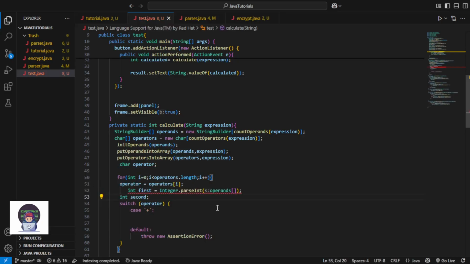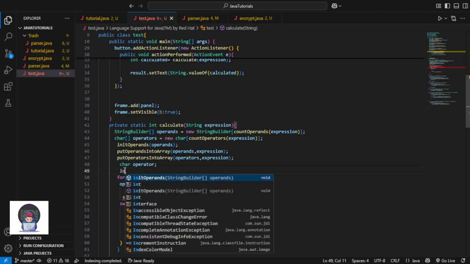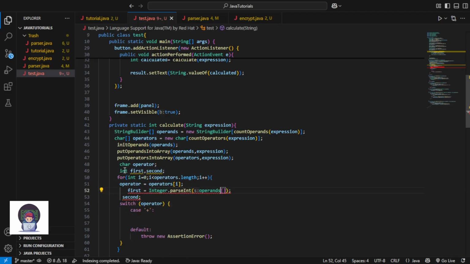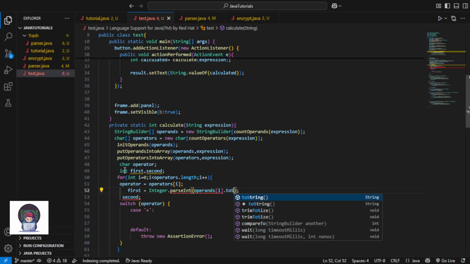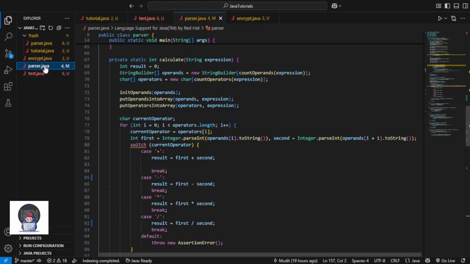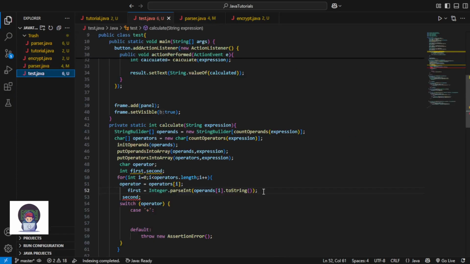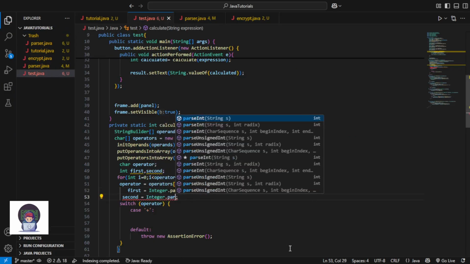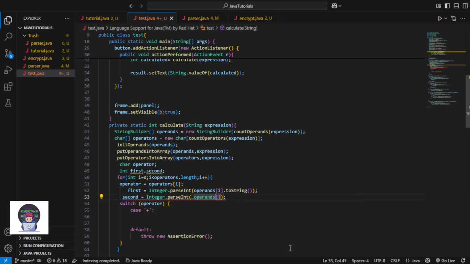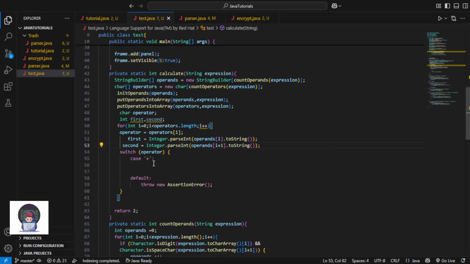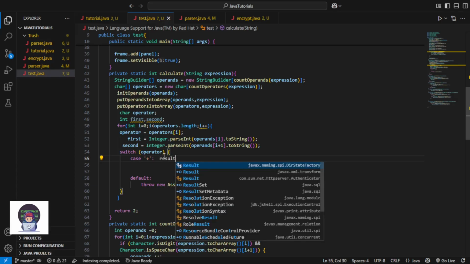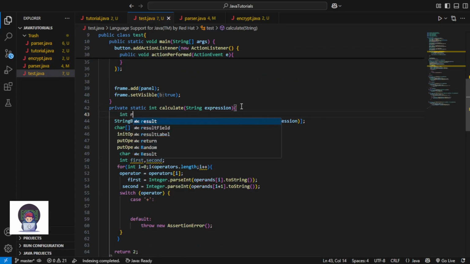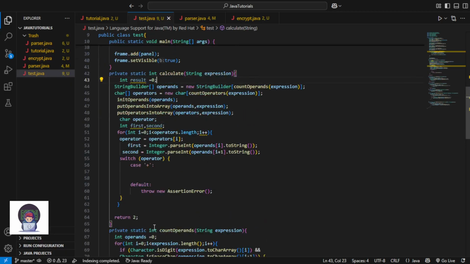So before the switch case, int first is equal to, okay, remove the int. Outside the for loop create first, second. First is equal to Integer.parseInt operands at I dot toString. I believe that is how it is done. And the second is equal to Integer.parseInt operands at I plus 1 dot toString. Boom. Now in the calculate function make an int result equal to 0, and return result, please.